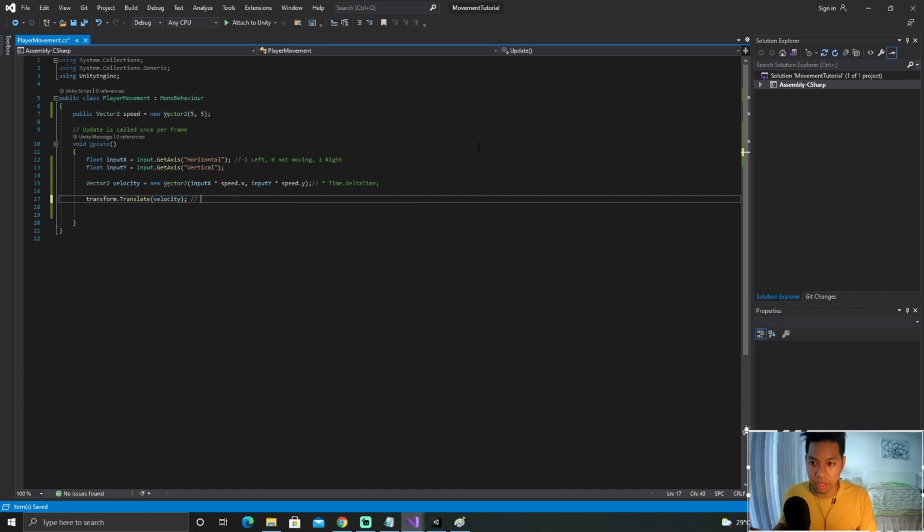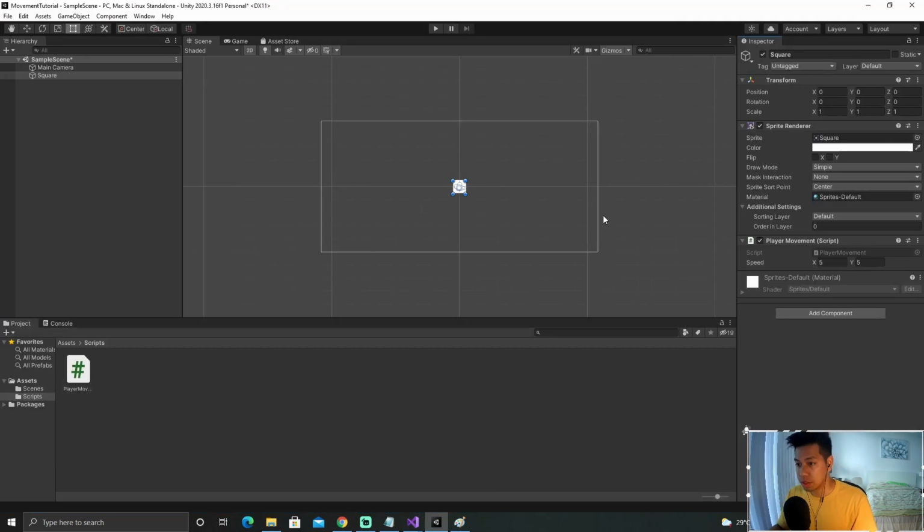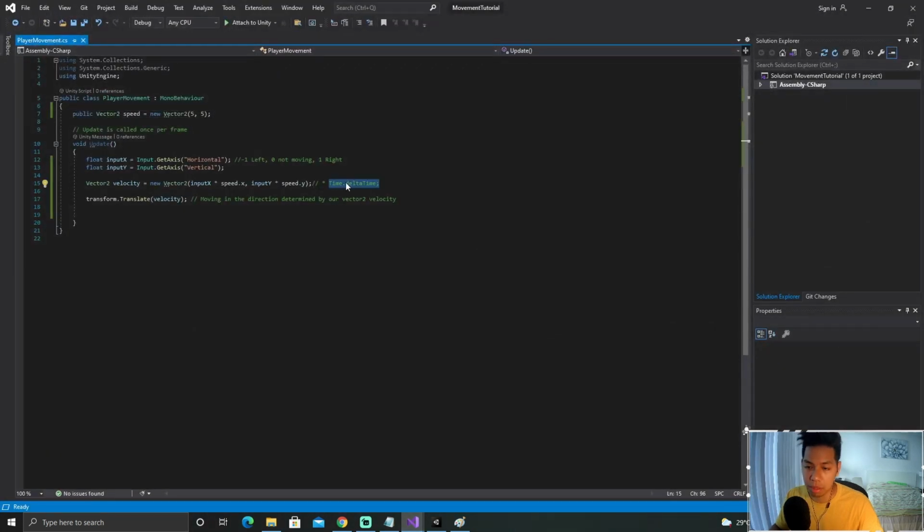So this right here is just moving in the Vector2 direction. Moving in the direction determined by Vector2. The direction determined by our Vector2 velocity. Okay, so I kind of want to show you what's happening when we don't have Time.deltaTime being applied to our velocity.